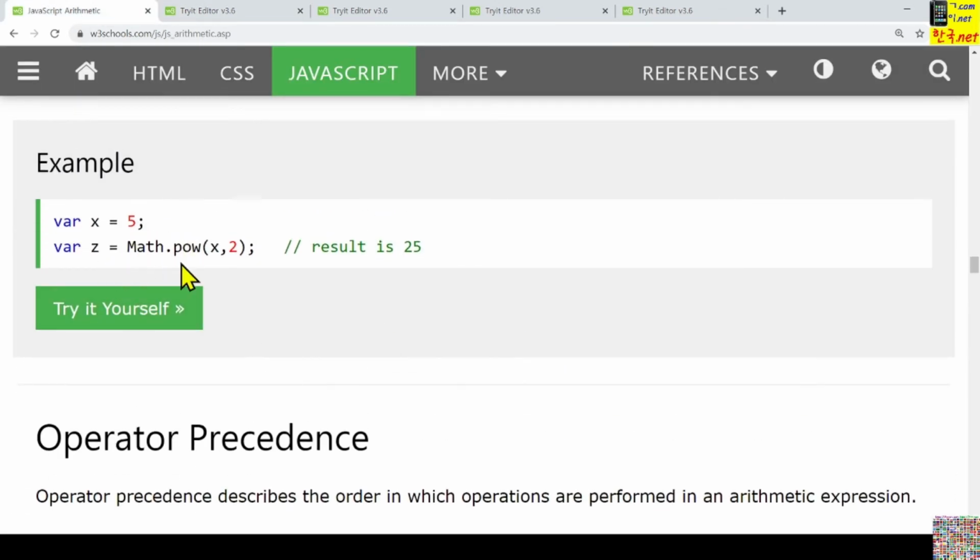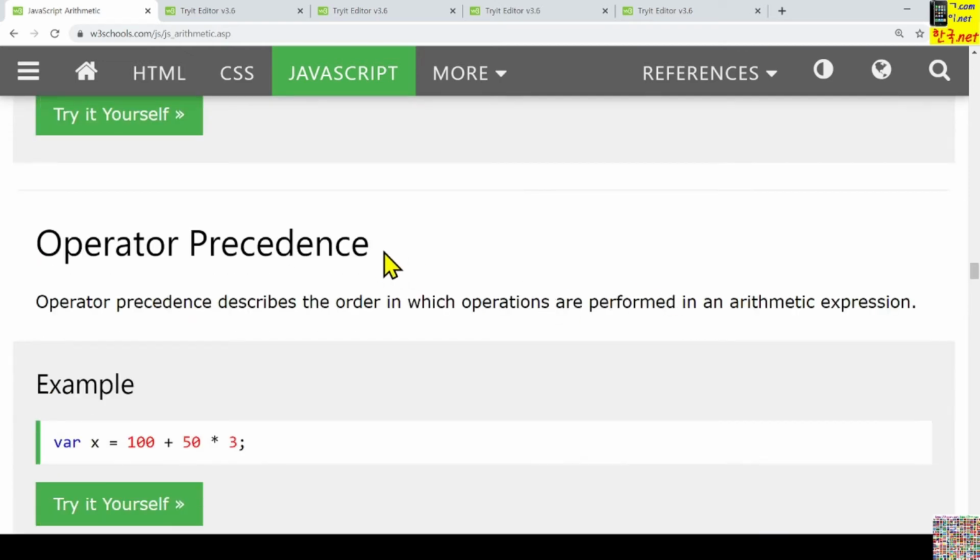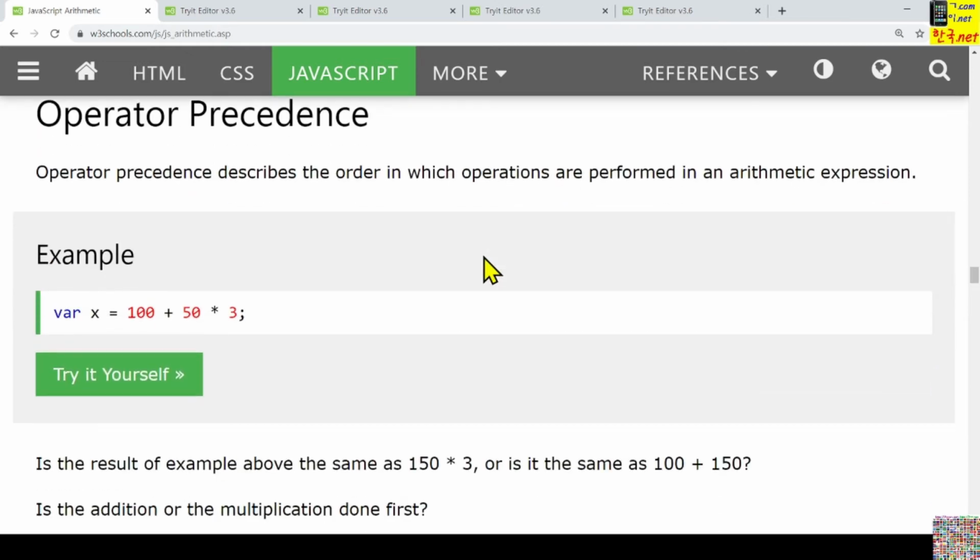In another way we can do that. Later we will learn about the Math object, and here pow is the method for that. With this one we can calculate the power. X is here 5, and 5 to the power 2 is 25. In another way we can calculate it like that. In terms of operator precedence, there is some priority. Which one will be calculated, operated first? Depending upon that, the result may be different. Thus, we should be careful about that.